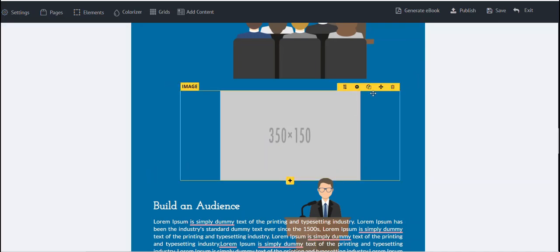So now you can bring in a really big image if you so desired.